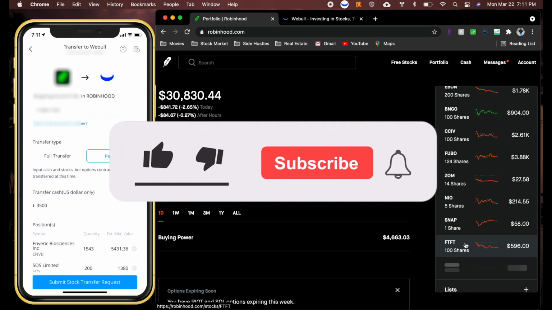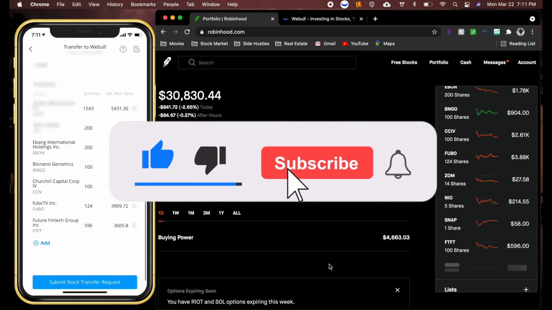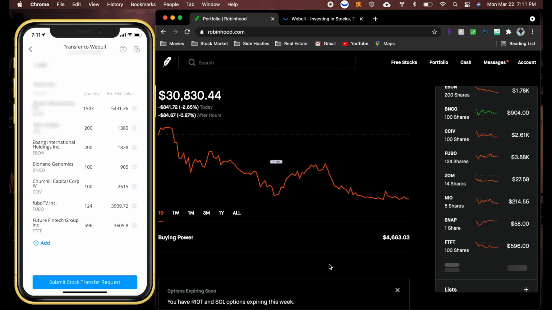Alright, these are all of the stocks that I want to transfer, and remember, as I said earlier, every single one of these stocks that you're holding has to have an estimated market value over $500 each. So SOS, I have $1,300. If this was less than $500, they will reject the transfer.